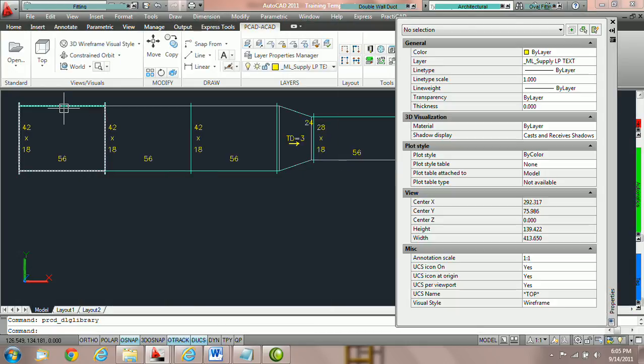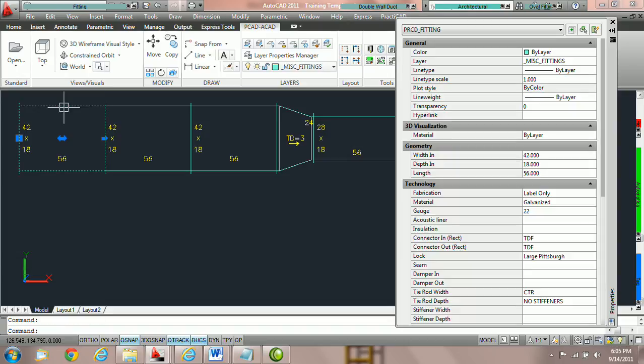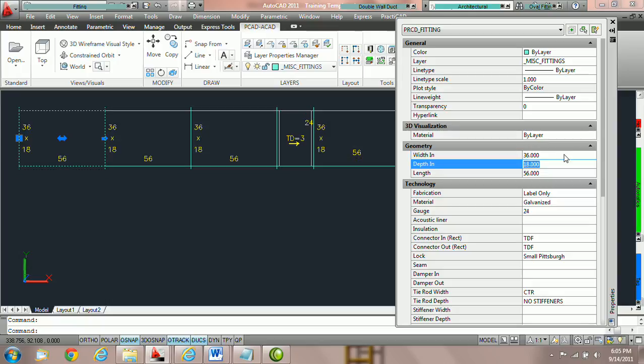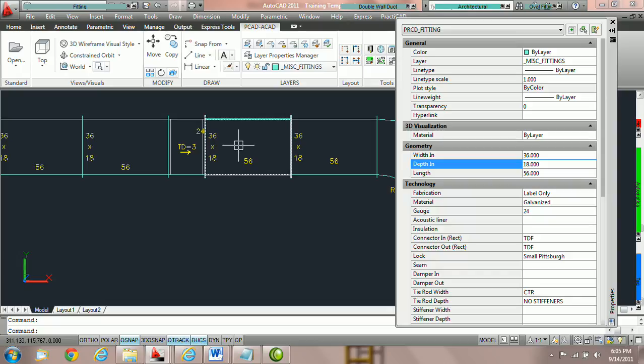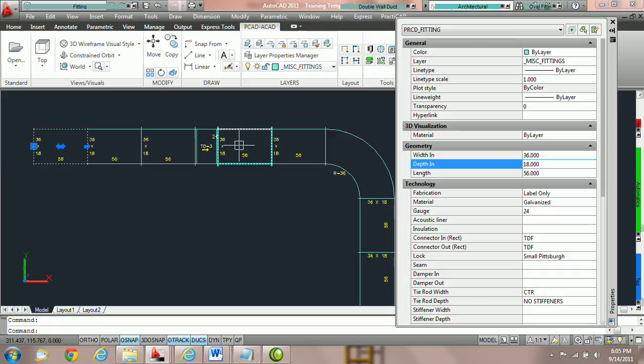Now what we're going to do is double click on the fitting in the beginning of the duct line and we're going to make the change again. This time we're going to take the width in and make it 36 and we're going to hit enter. Notice when we do that Practicad has not only made the change up to the transition, but it's carried through the transition so the fittings afterwards are also 36. So this option will allow you to carry changes up to transition or through the transition, whichever you prefer.